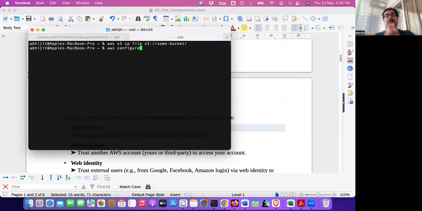But the advantage with the role is, I don't store anything. I don't store any access keys here. I assign the role on the AWS dashboard, and I say this is the role, this is the permission it has. So there is nowhere this configuration is stored, no passwords are stored.